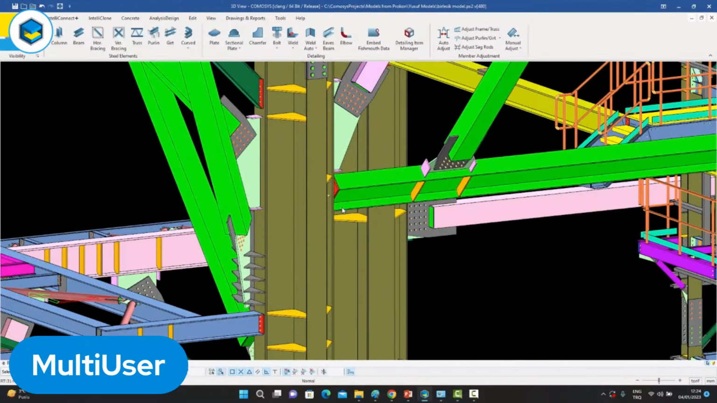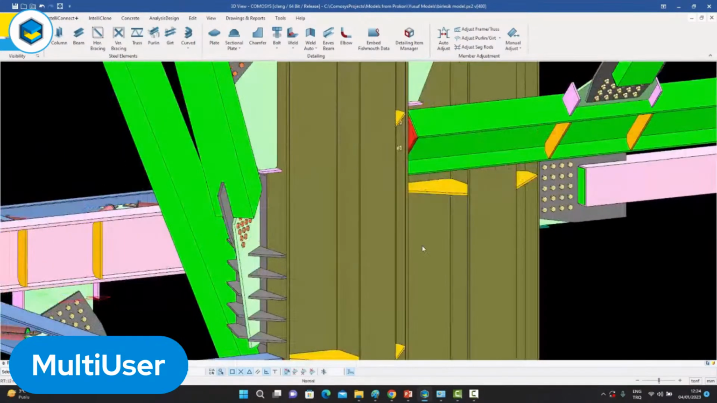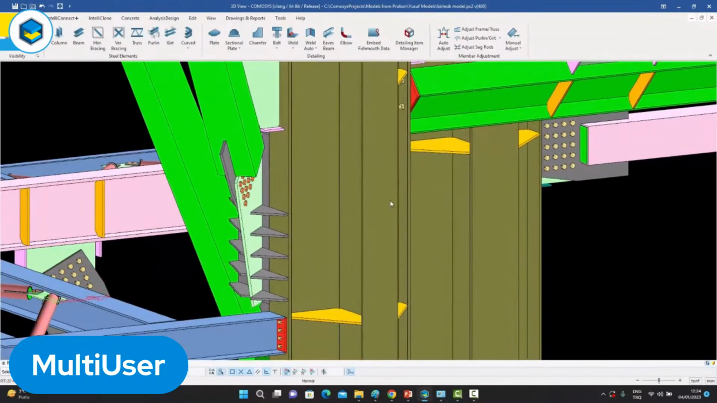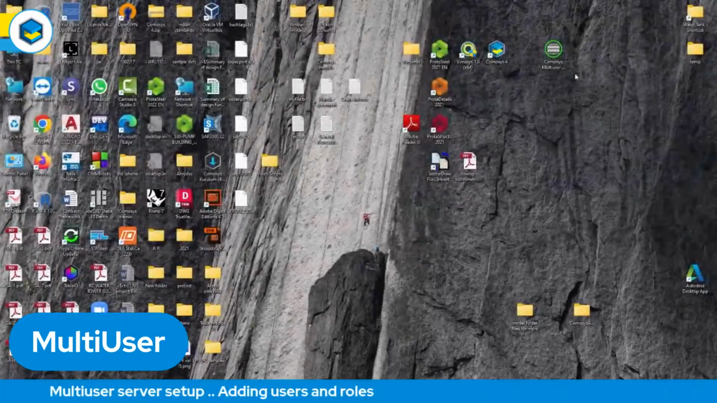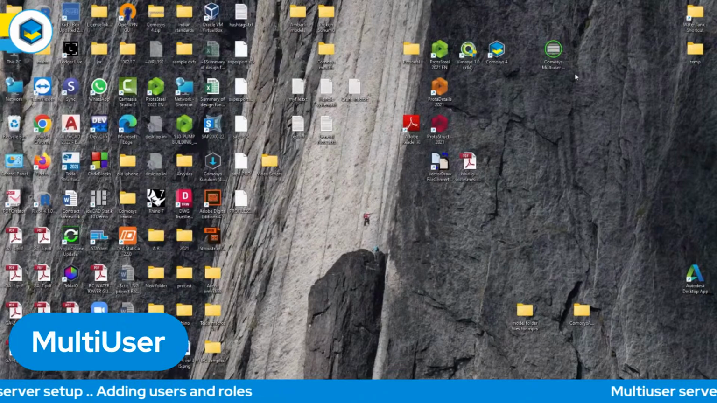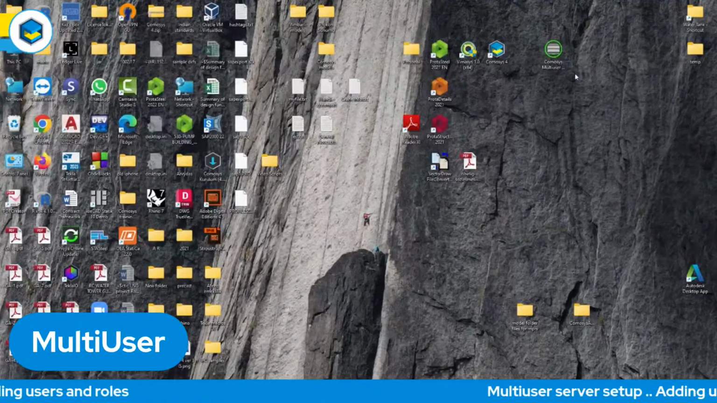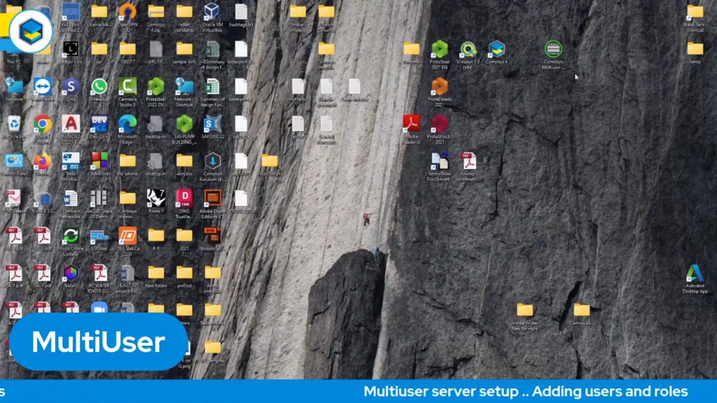And then towards the end, we will talk about how we actually use this fascinating technology. Now let's talk about the COMOSYS multi-user installation, the server installation.